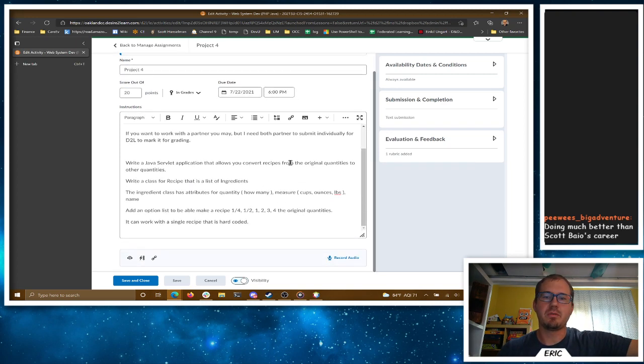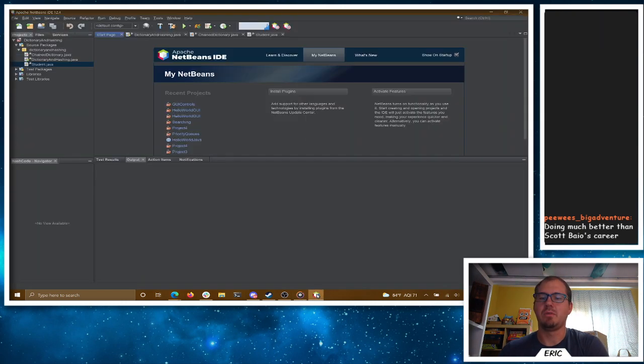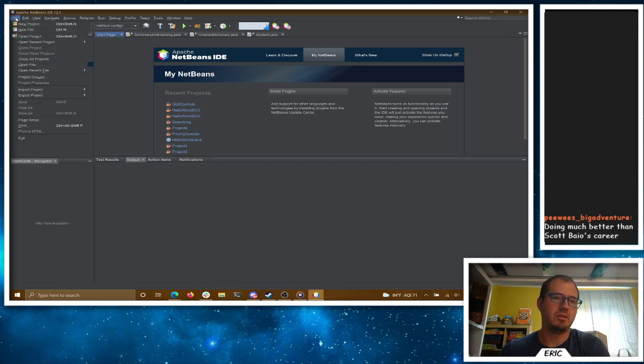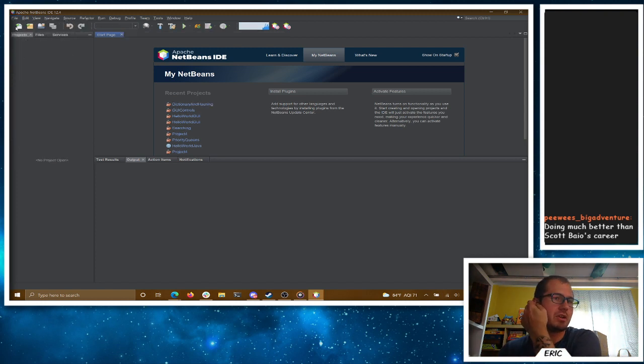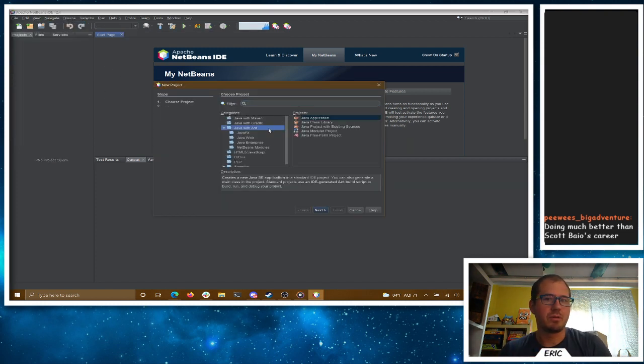So we're just going to convert recipes from original quantities to other quantities. We're going to write a class for recipe that has the list of ingredients, and then the ingredient class has attributes for quantity, measure, and name. Right, so quantity is the numeric portion here. The measure is probably a string, and the name is a string here. We'll have an option for what we want to do with those values. And then that single recipe can just be hard-coded. That's perfectly fine. Ideally, we'd have some sort of database with lots of recipes in there, but that's okay. If we can get one working hard-coded, hooking it up to a database behind the scenes actually won't be too bad, like we'll see tonight. So let's talk about Project 4.